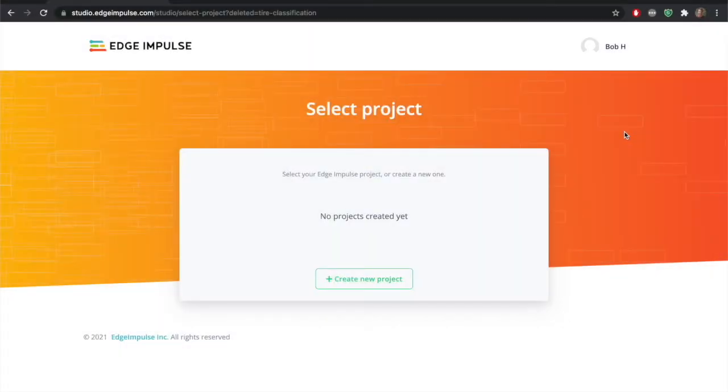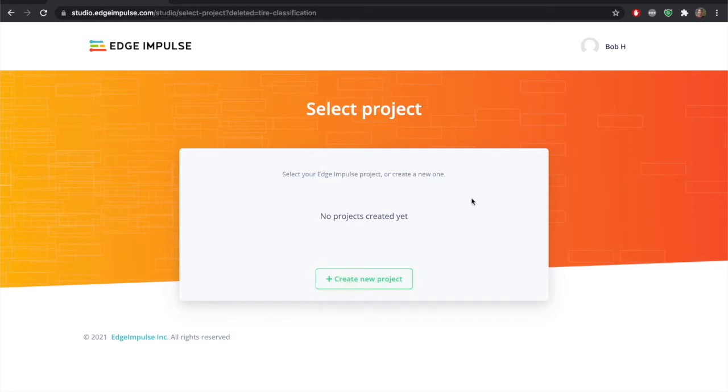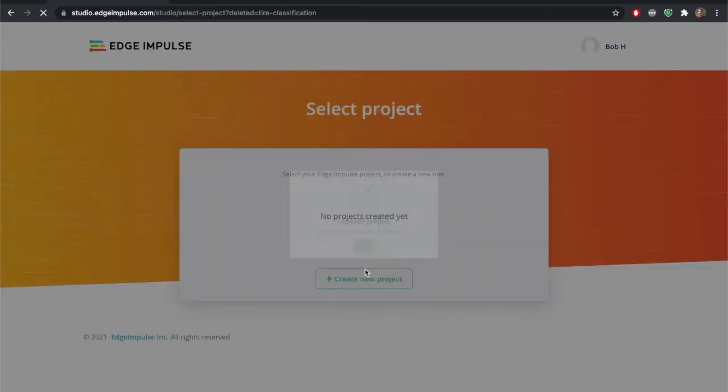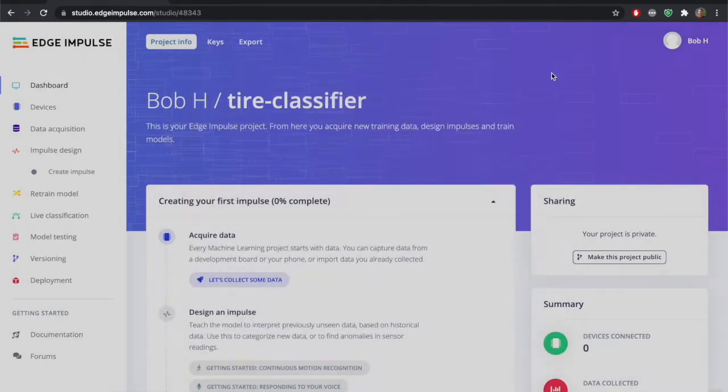The next step is to use Edge Impulse to design and train an image classification model. Begin by logging into Edge Impulse and creating a new project. Name the project Tire Classifier and click Create New Project. Hit OK after the project is successfully created. This takes you to the project dashboard where it shows different details about the project and where you are within the project workflow. The first step is to upload the image dataset we just created into this project.